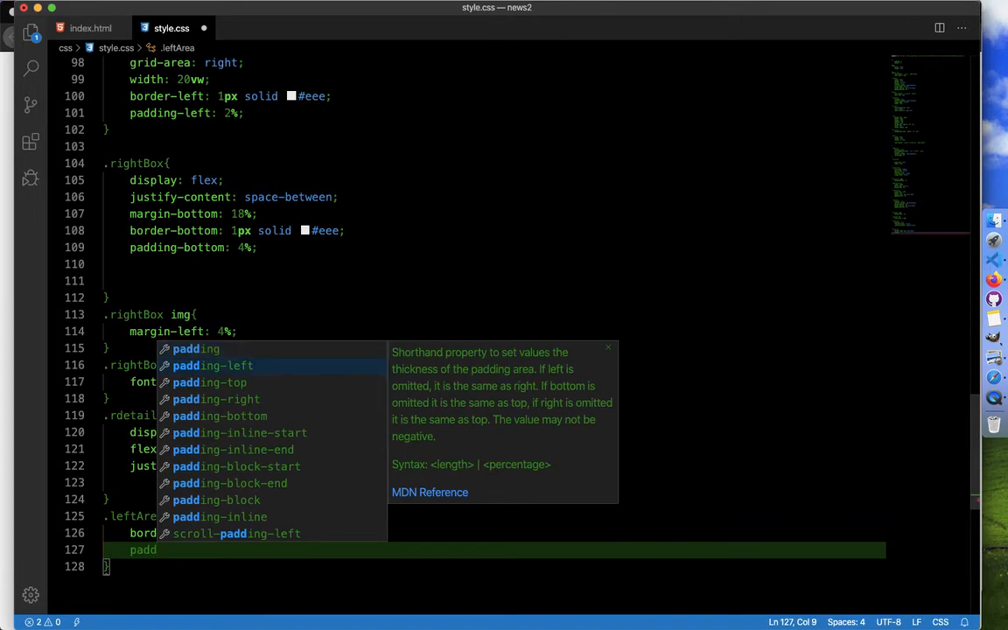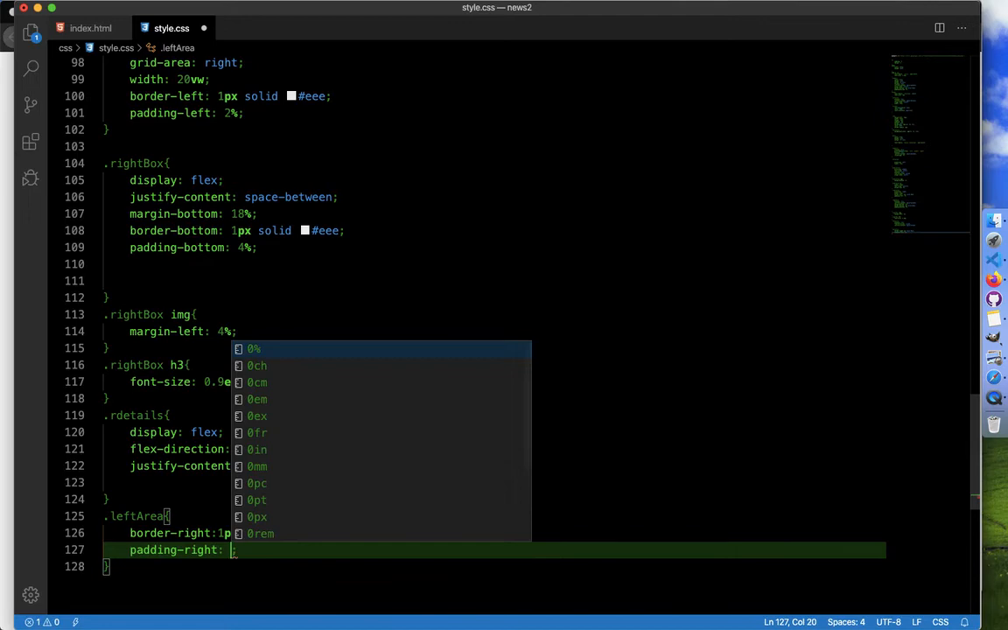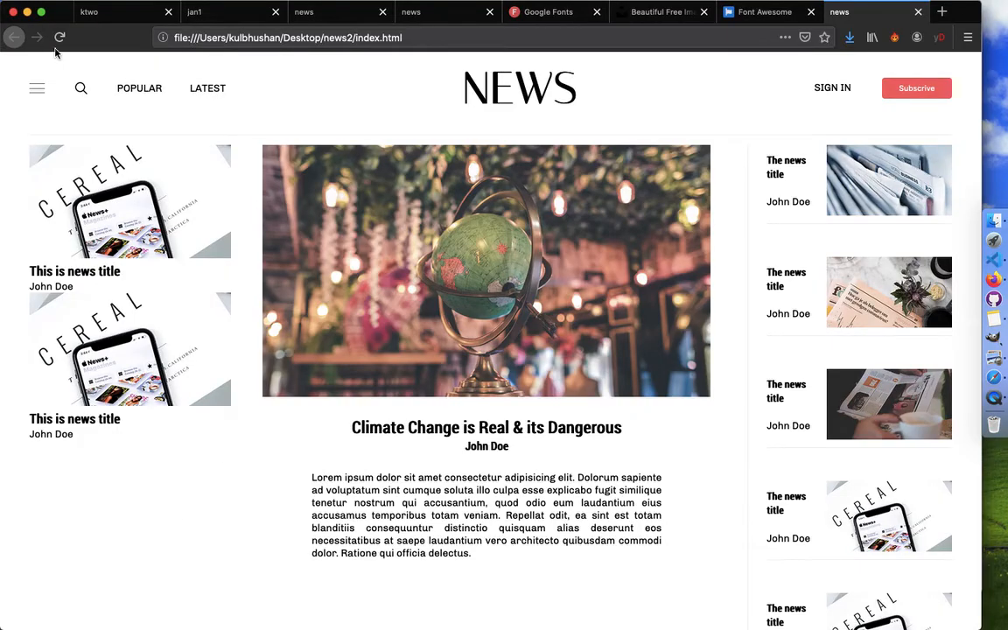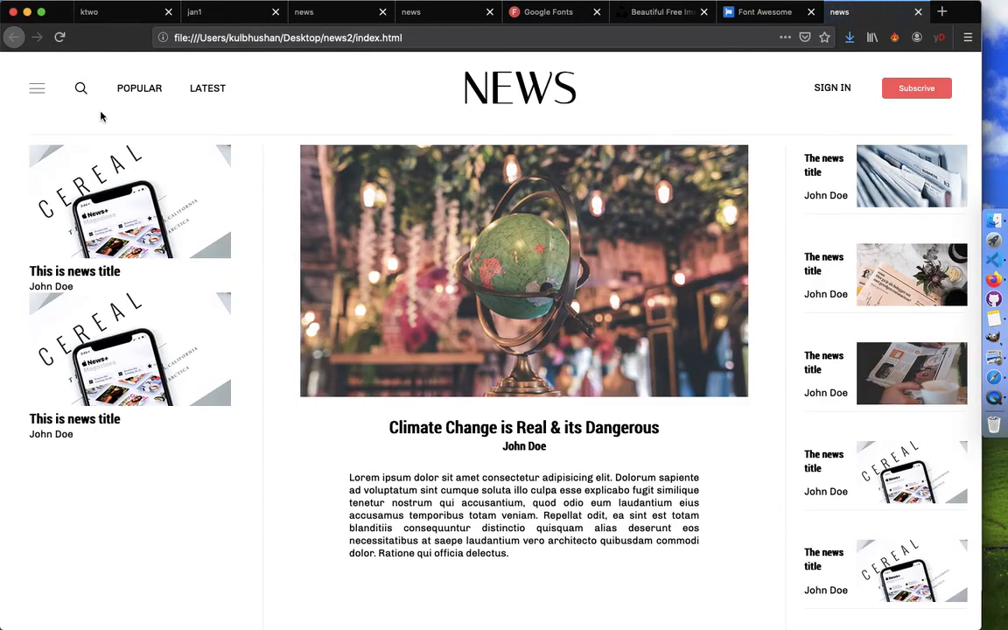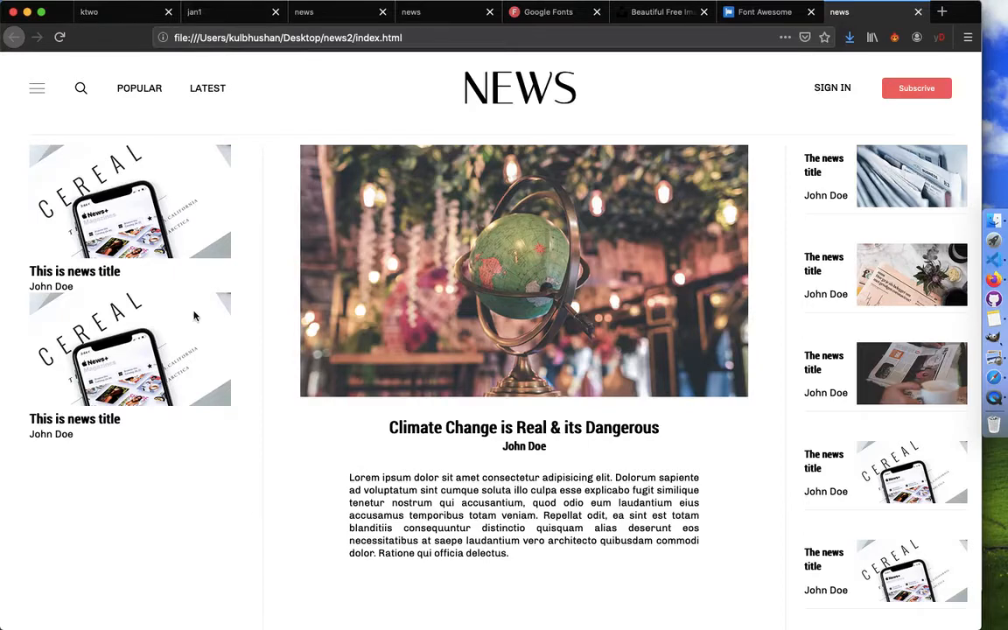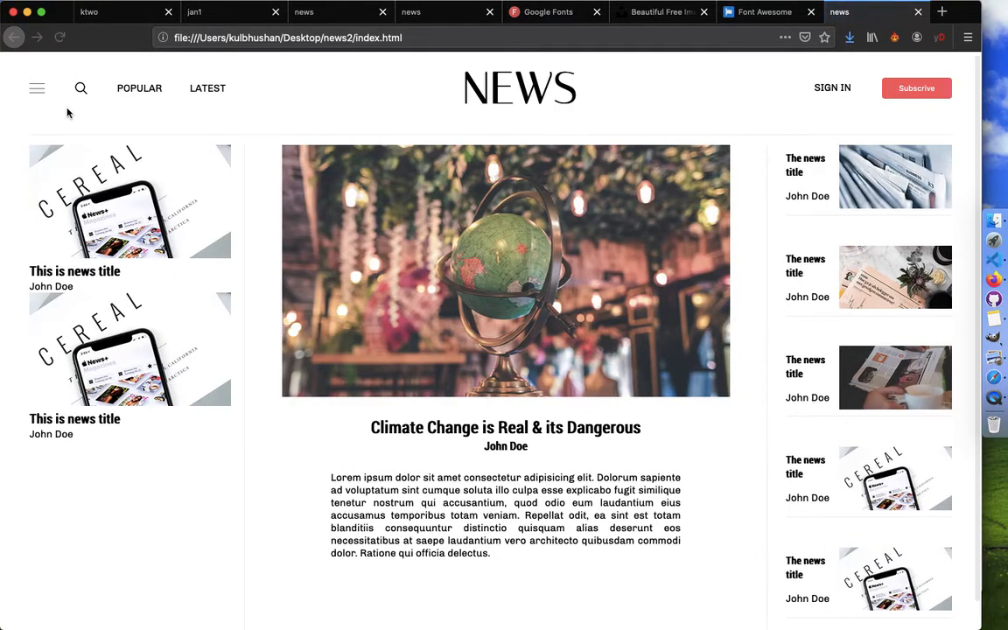Where should the padding be given? To the left or right? To the right side. It should be around 4% or 2%. Let's see. That is huge. I will reduce it to 2. Kind of making some sense.